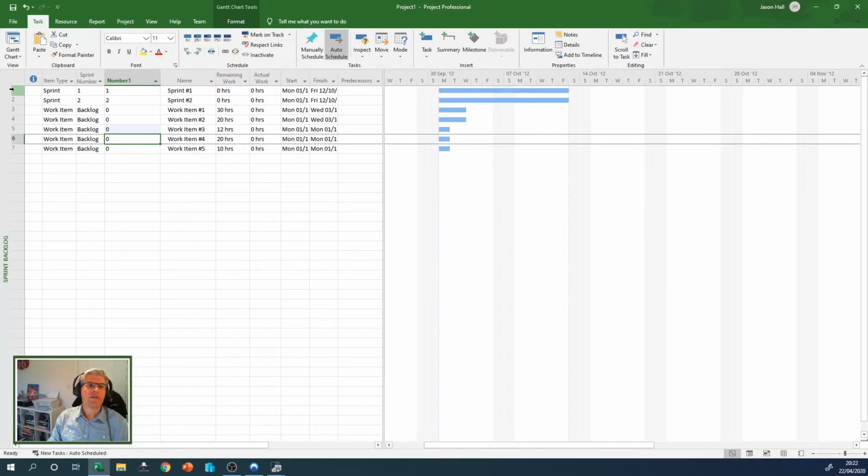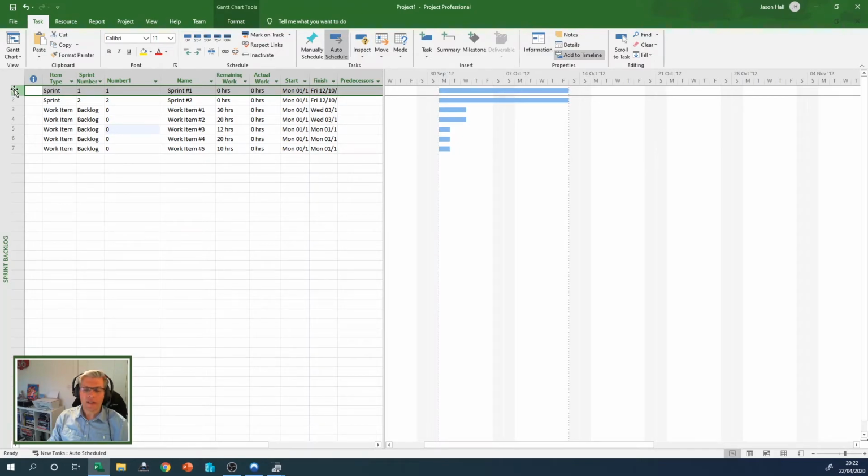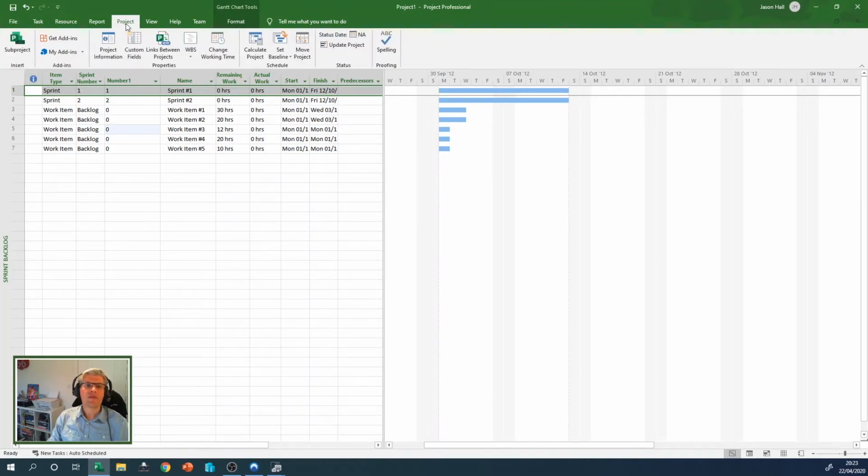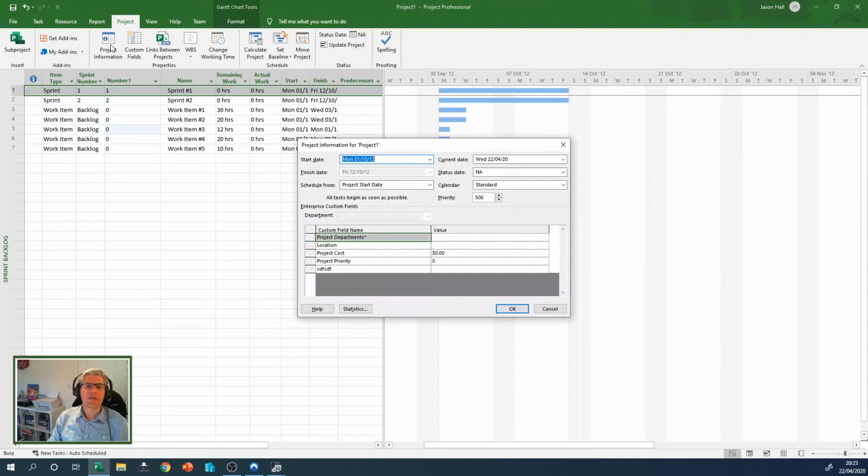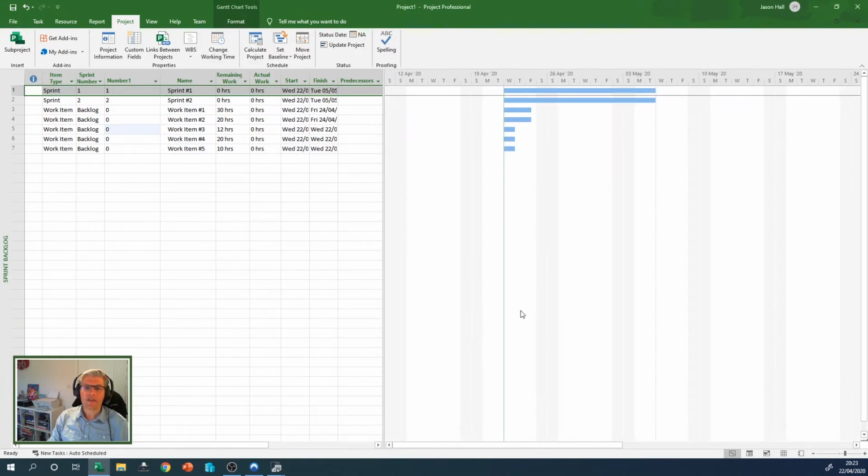So we've done that. So that's really, in terms of the sprint backlog view, we've gone and done all of the activities we want to do there to reset this template. We're now going to, as you would normally do, set the project start date. So we've got project information. We're going to set the start date to today's date, and then we will just save that. So that starts today.